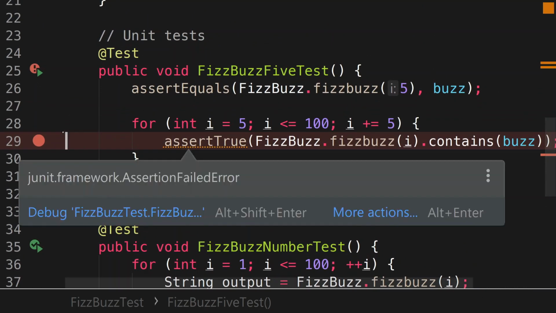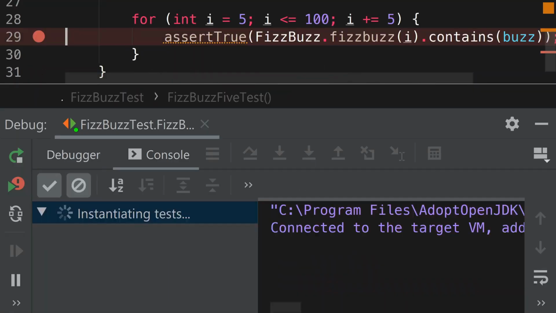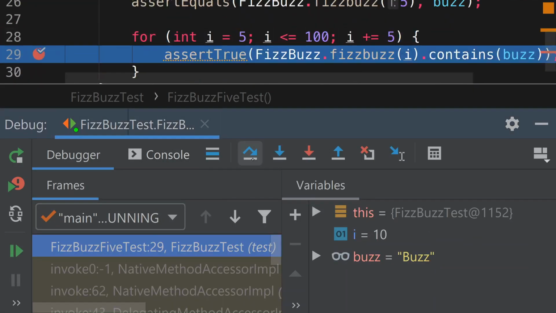Okay, let's try that again. Let's go ahead and debug this test with that breakpoint set on assert true. We're going to step forward until i equals 15, which is right now. And rather than stepping past this assertion, which I know is going to fail, I'm going to step in, which is this button right here.